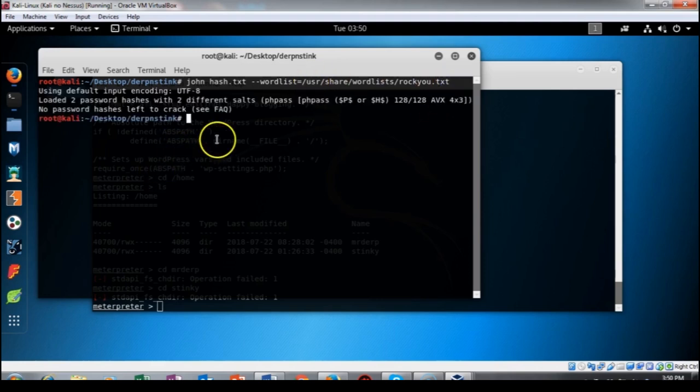Since I've already used John the Ripper to crack those two hashes, it keeps that information stored inside of its configuration, so I won't be able to run that particular crack again. You're going to be able to see this in action when you run it for the first time, and you have to be patient because it's going to take a while.